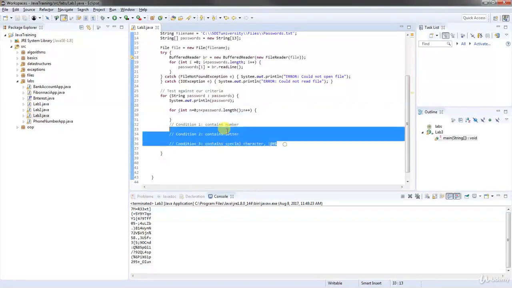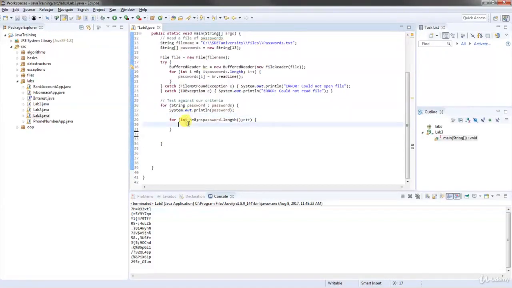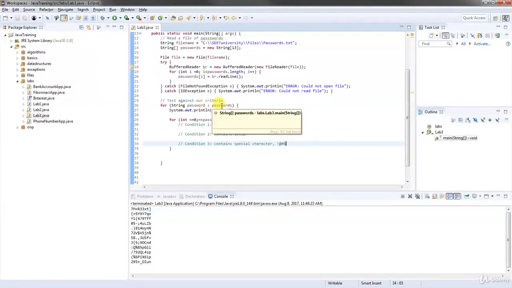Alright, now inside that for loop, now we're going to test our conditions. Okay, so what do we have going on here, right? So we're iterating through the passwords. Now we're iterating through the password characters. And for each character, we need to see if it contains a number or a letter or a special character. And there's a couple ways of doing this.